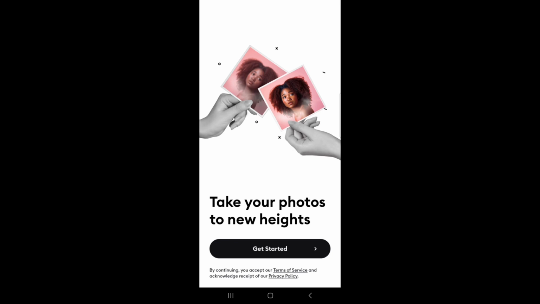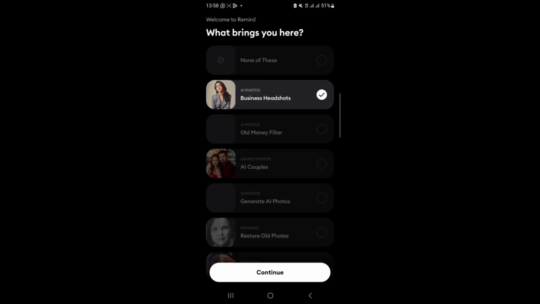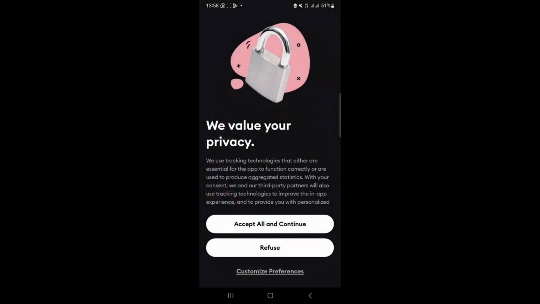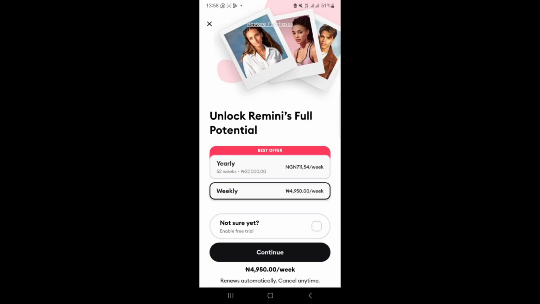So once you get the app, once you open the app, you're going to click on Get Started. And they're going to ask you why you are here. You can pick any of the options. It does not really matter. You can say business headshots and just click on continue. And the next thing you need to do is accept terms and conditions. And you're in. So here you can see that this is a paid app.